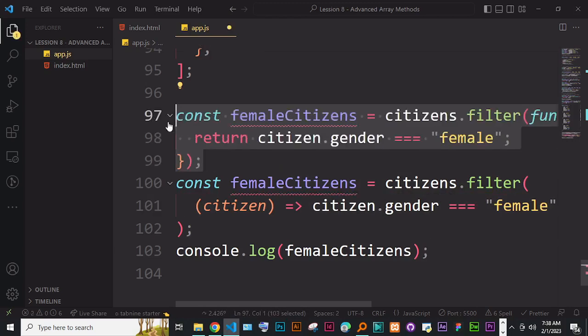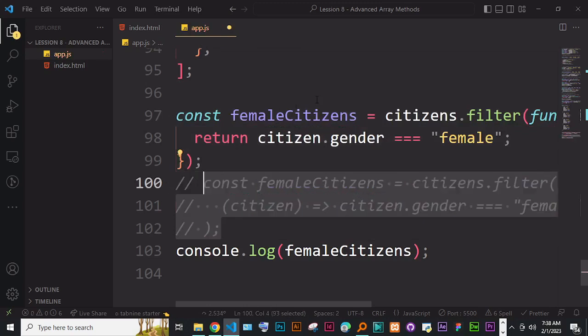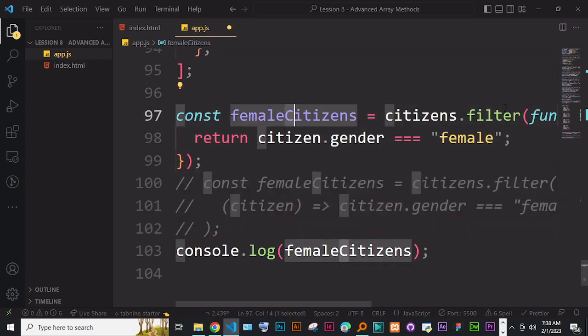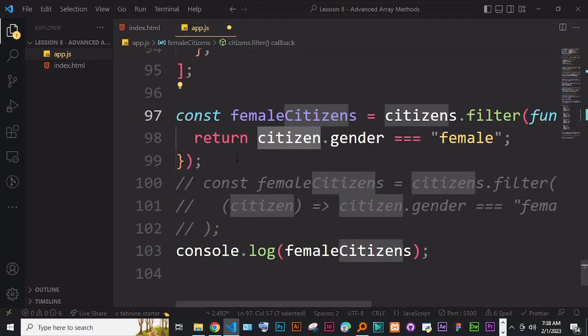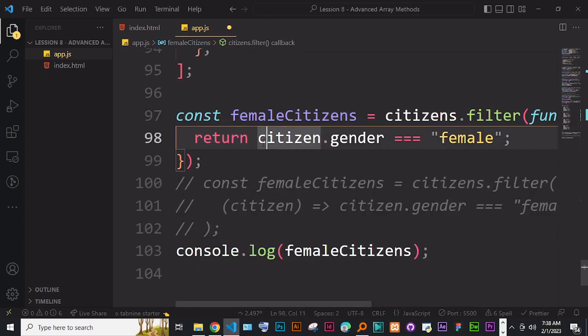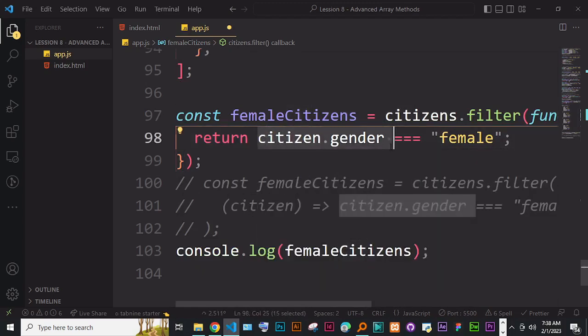The same thing, just to remember, let me first put off this. To remember one thing is that the filter takes in a function, and the function has access to an item in the array, which is a citizen, and then you must provide a logic that has to be passed by that citizen. And in this case, we want the citizen's gender to be equal to female.